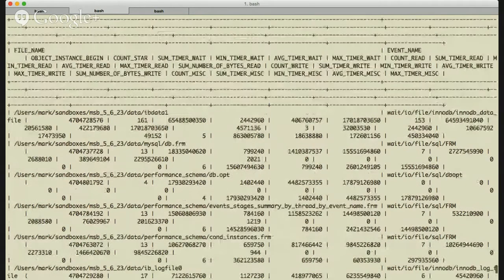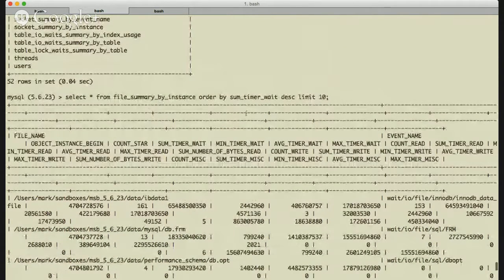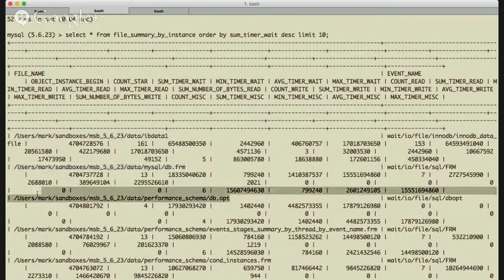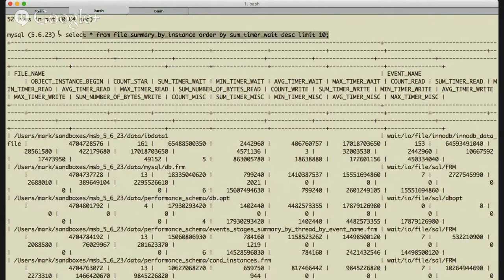So these are the files that have the most latency against them. For instance, obviously my IP data is number one, but then some FRM file is number two, which is kind of interesting and odd, right? Some database options files. Actually, it's not odd because this is a dead instance.